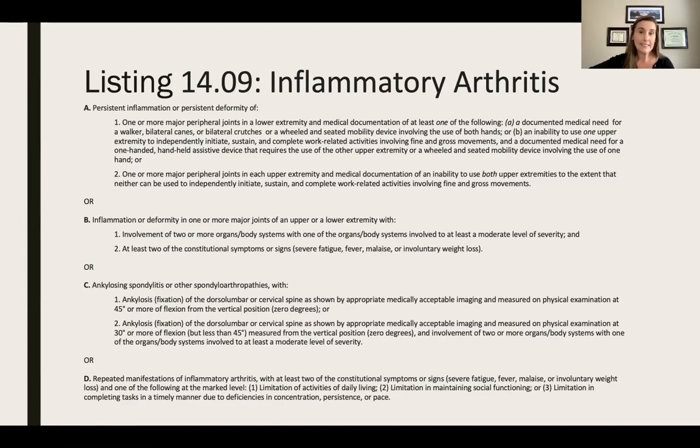14.09D looks easy, but it is not easy. It's because it's kind of hard sometimes to have the medical evidence to show two constitutional symptoms or signs, as well as a marked limitation in activities of daily living, marked limitation in social functioning, or marked limitation in completing tasks in a timely manner. So it might look like that's the easiest way. It's oftentimes a little bit more difficult.